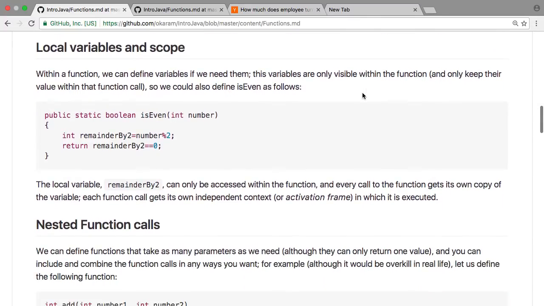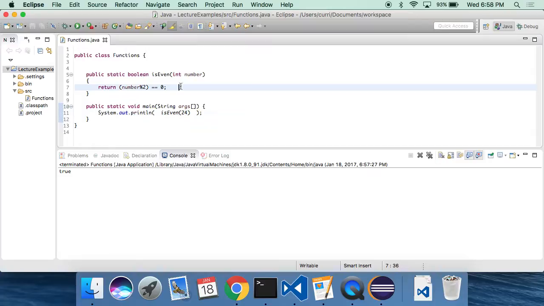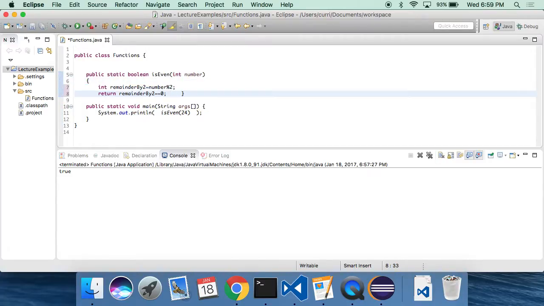Of course, in our function, we could have more than one line. Right now, we cannot do much. We'll see all the other things that you can do. But one of the things we could do is define a variable, right? And so we could redefine our isEven function. So instead of directly doing this, we declare variable remainderBy2, which is equal to the number modulo 2, and then we return whether that variable remainderBy2 equals 0.